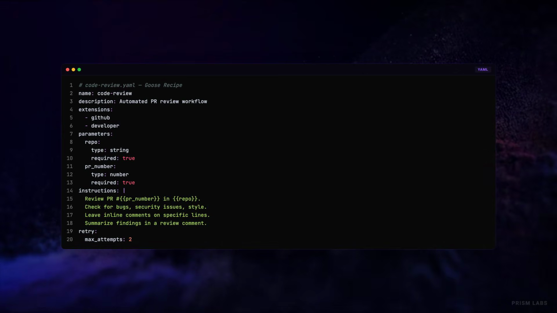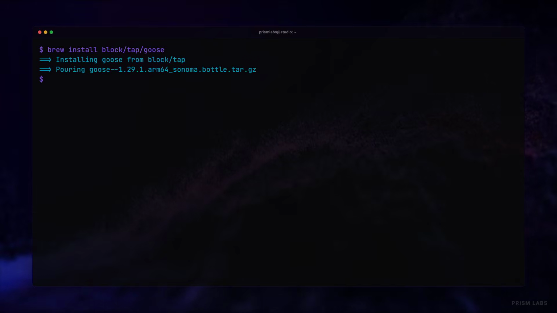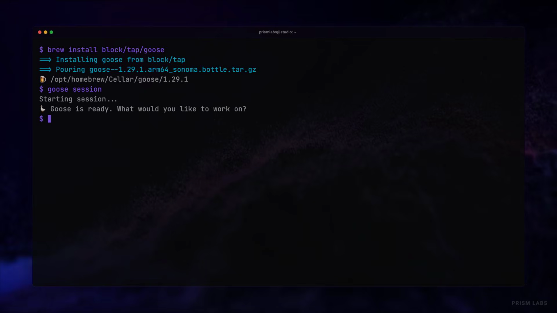Anything you've prompted an agent to do more than once becomes a recipe you can share and iterate on. Installation is one Homebrew command on Mac. Run Goose Session to start an interactive session. Goose greets you and asks what you'd like to work on. From there, you can ask it to build a project, debug an issue, or run a recipe.